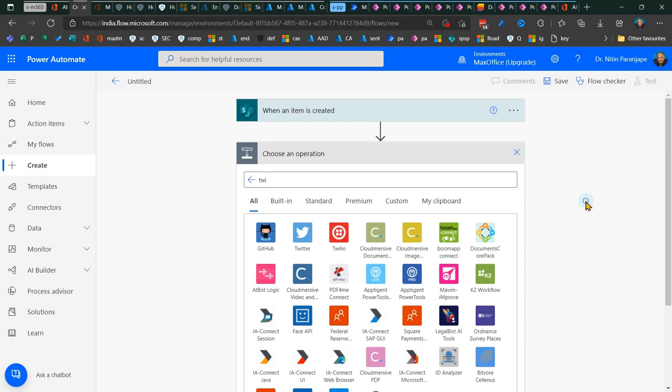Now, where does Power Apps come in? Maybe you have a list in SharePoint. You want a customized UI for that. For that, you use Power Apps. But when the record is submitted through the app, then the action is still going to be done by Power Automate. So Power Apps is for UI.